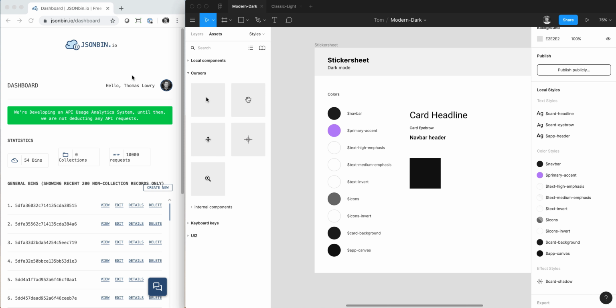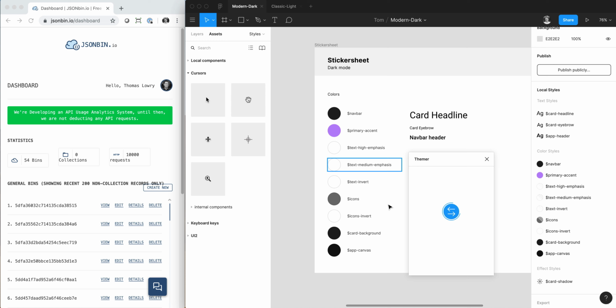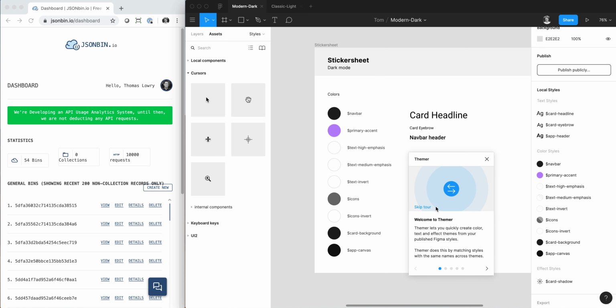And so the reason why we use JSON bin is I wanted you to be able to apply these styles across different documents so that the styles didn't need to be local to the document, and also enable other members of your team to pull from the same set of themes. So to get set up, and I'll show you how this works, we can launch Themer. When you launch Themer for the first time, you're going to get this little onboarding flow, which will sort of walk you through how to get set up.